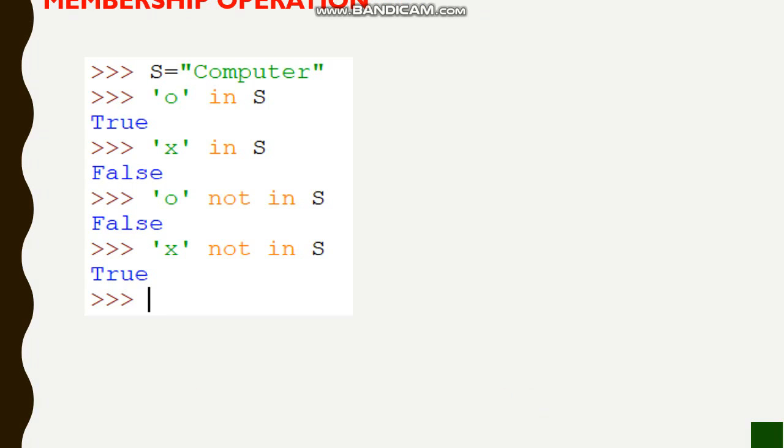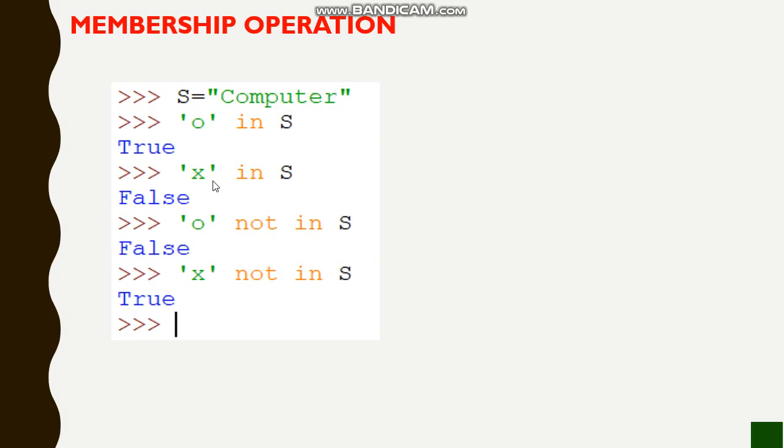Coming to membership operation, let S be the string "computer". If we write 'o' in S, it gives you True because the letter o is present in S. Now 'x' in S gives False because x is not present in the string S. 'o' not in S is False because o is there in S. And 'x' not in S is True because x is not in S. Hope you understood membership operation.